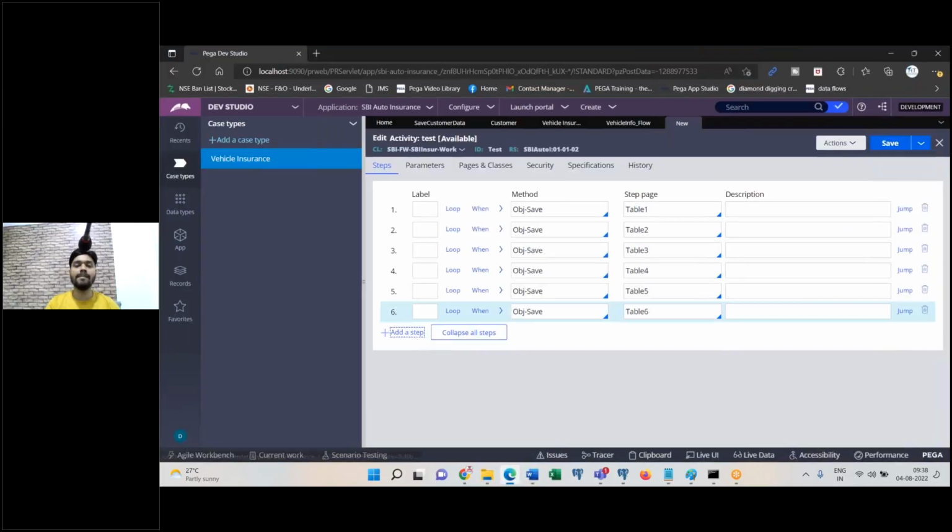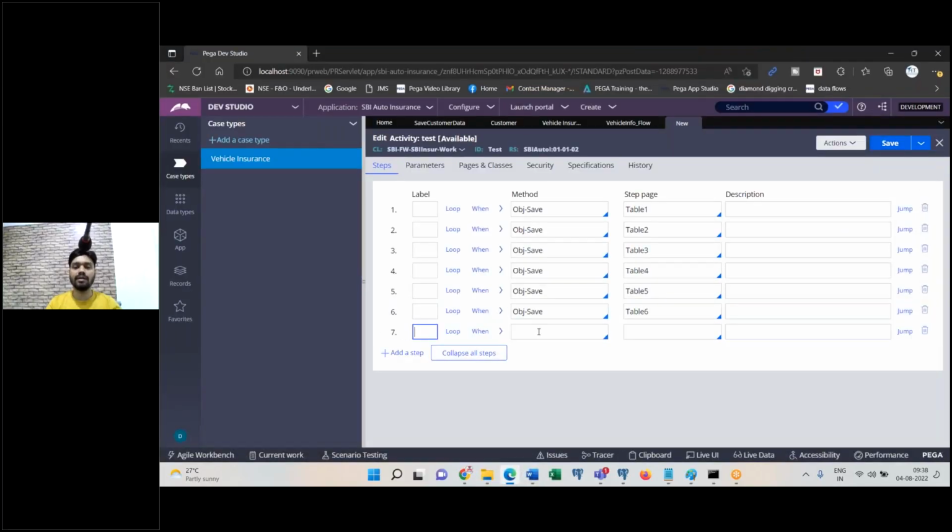Now I am going to add a commit here. After these 6 steps, by the time the 7th step execution begins, how many records will be there in the defer queue? 6 records will be there in the defer queue.